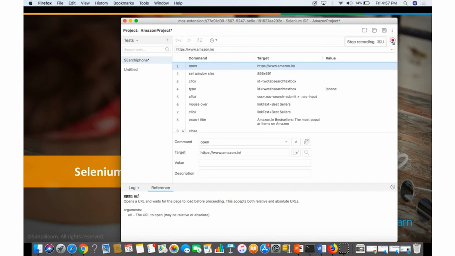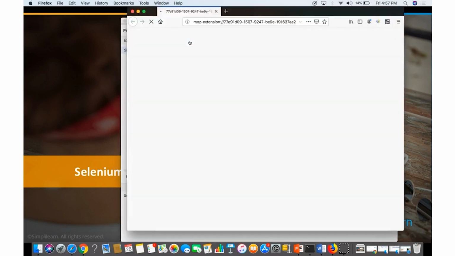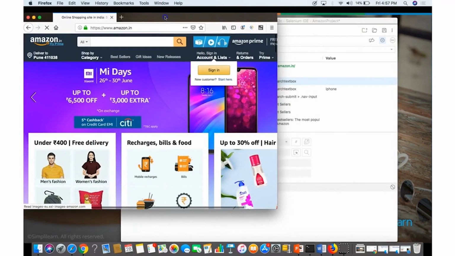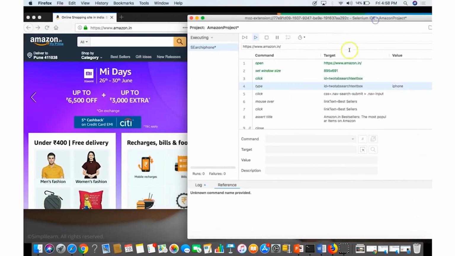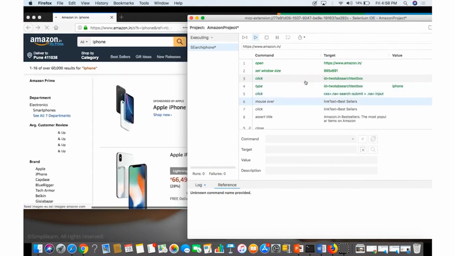Okay, I have not stopped the recording. So that is the first thing. After closing the window, I also need to click on the stop recording. Now your script is ready to be executed. So let's go and run the current script. Again, I'll just bring this side by side so that you can see each of these commands being executed here.